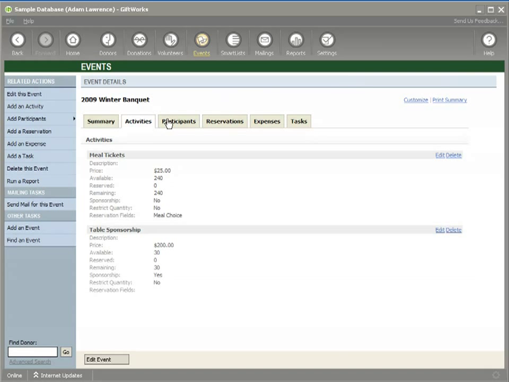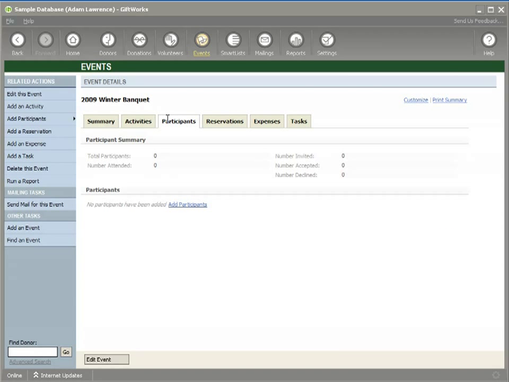Next thing I want to do is identify the participants. The participants are people that we want to be involved with the event at some level. They wouldn't necessarily attend the event. They might sponsor the event. They're anybody that would in some way participate in the event. So we need to add them to our participant list.